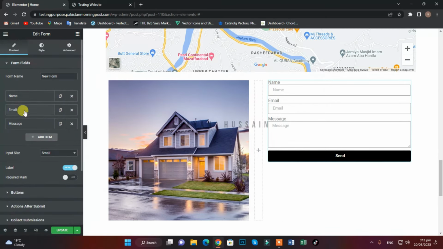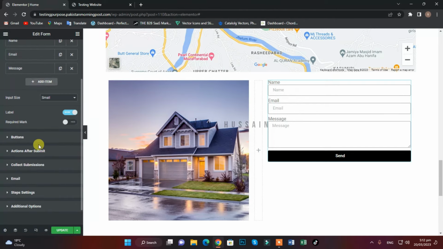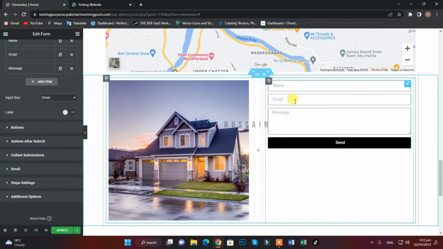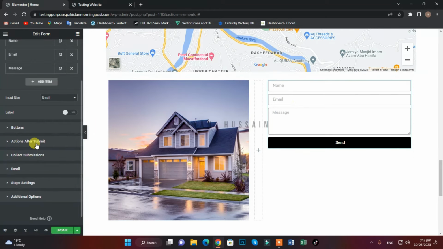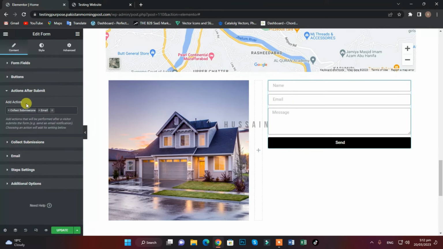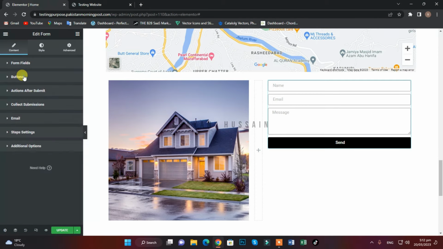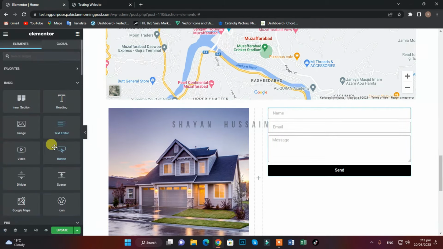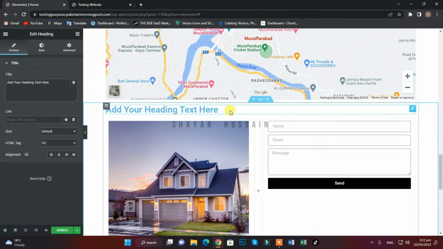Content, and you can change it. You can add more items if you want to. No need of label because there's already a label inside of these columns. Action after submit, correct submission, email buttons. So yeah, you can. Now we're going to give it a heading as well.